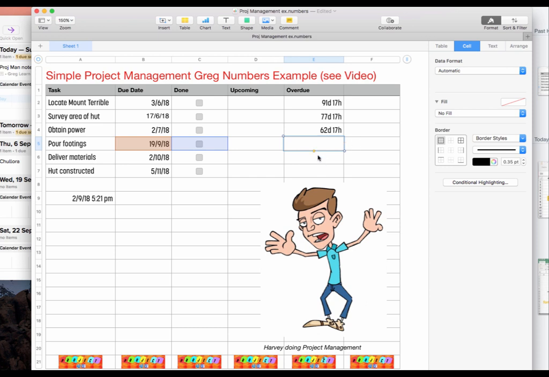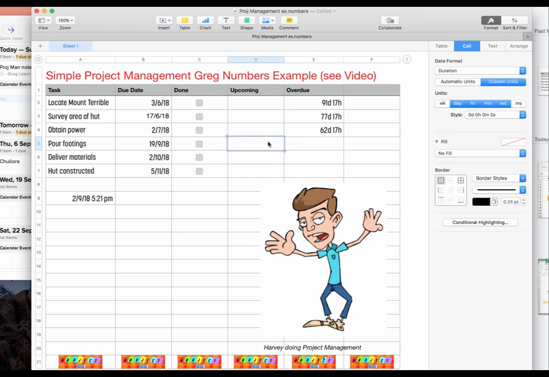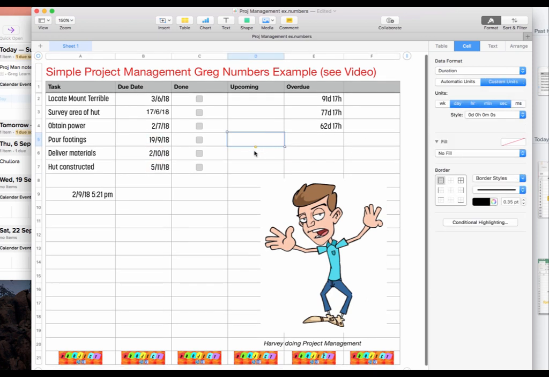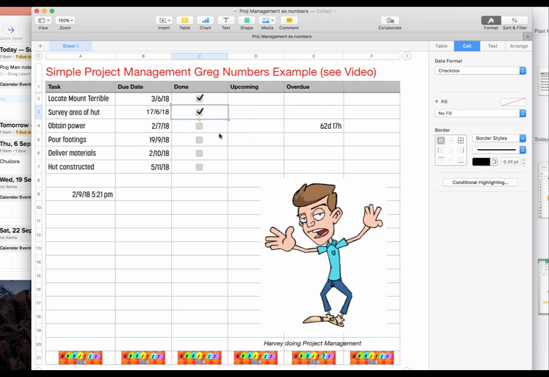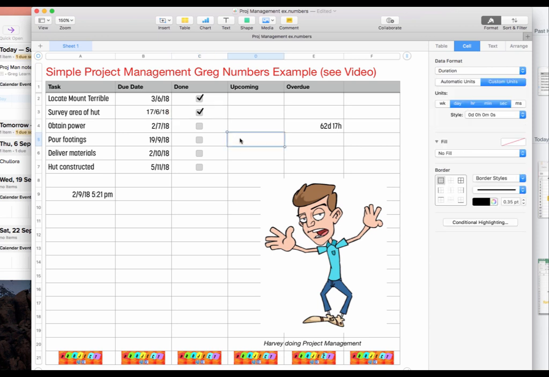That's all pretty good, but we still haven't got anything to show upcomings. I can get rid of these, that's no problem. But what about my upcoming here, here, and here?